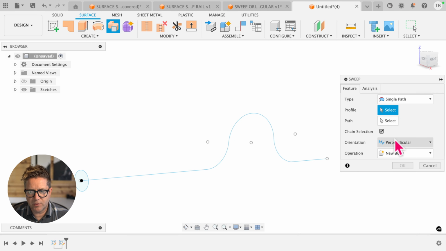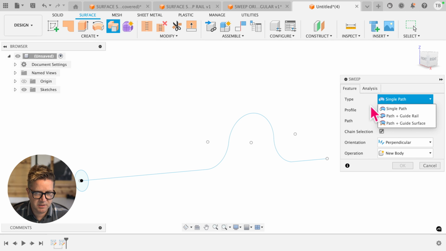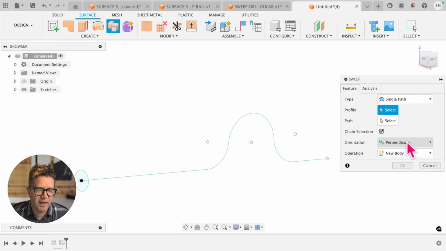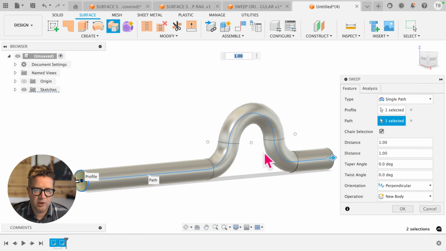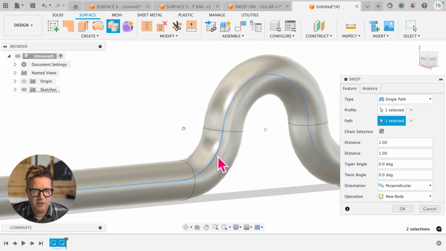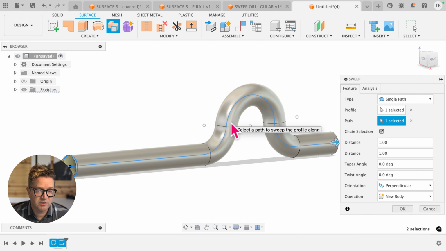When it comes to the sweep, there's this orientation option and it's applied to all the types. This changes the way that it solves the profile as it's going along the path. So by default, you're probably going to want this perpendicular option where this circle is staying perpendicular to the path as it travels and solves.